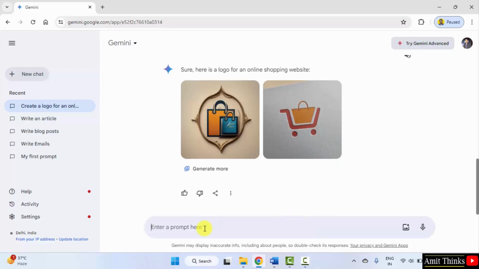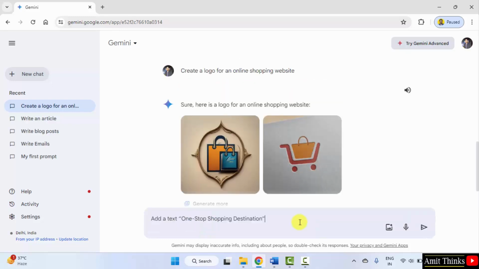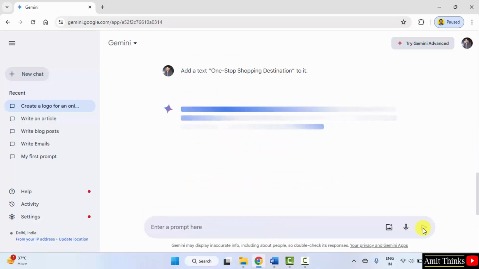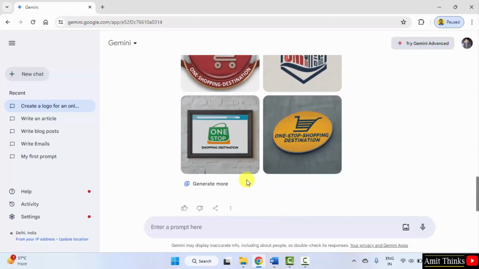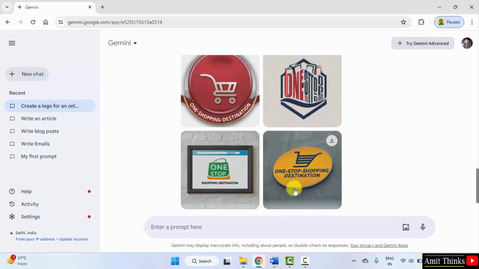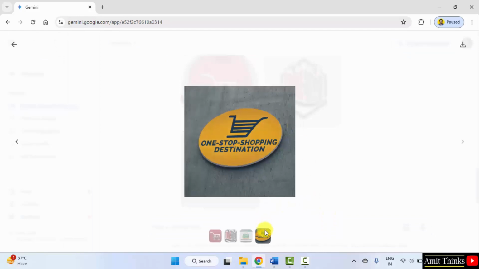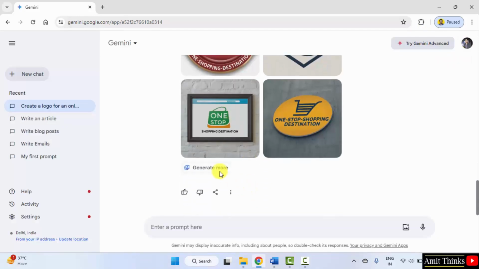Now let's say we want to add a text. So you can mention add a text, one-stop shopping destination to it. Okay, so it has created an online shopping website logo with the text one-stop shopping destination. Like this, you can check here and download it, and you can also generate more.